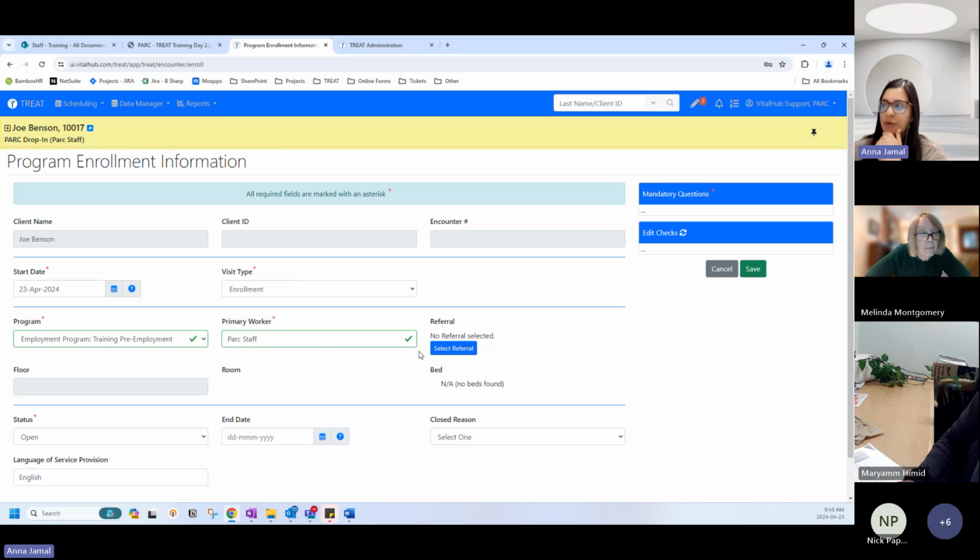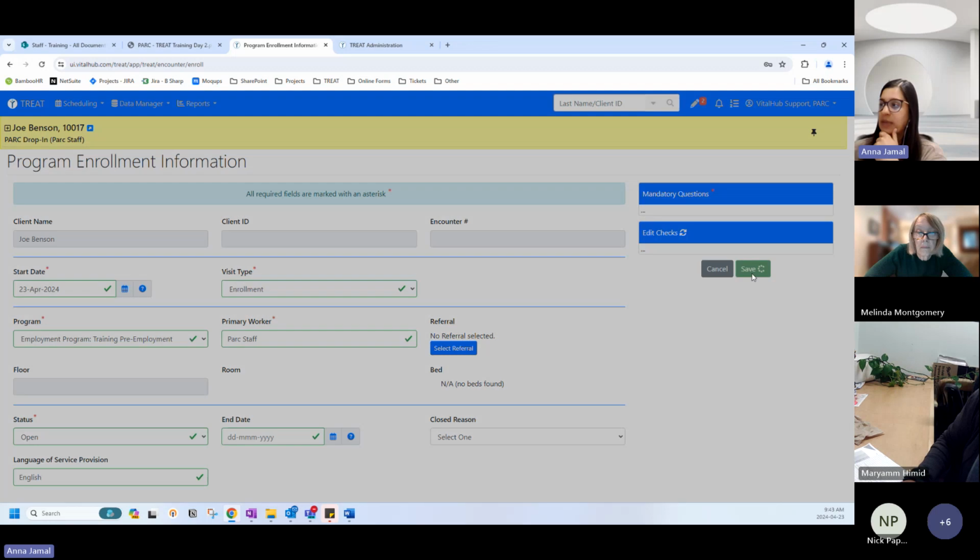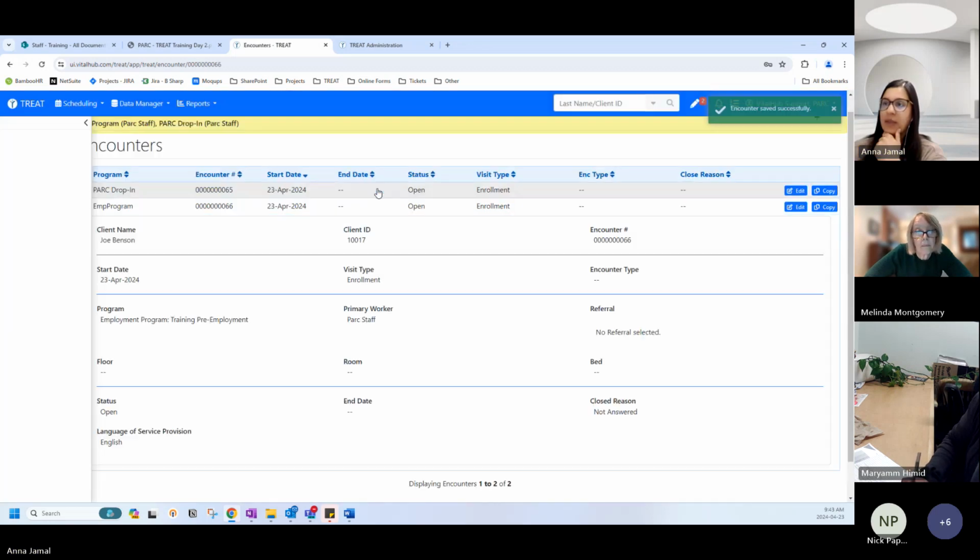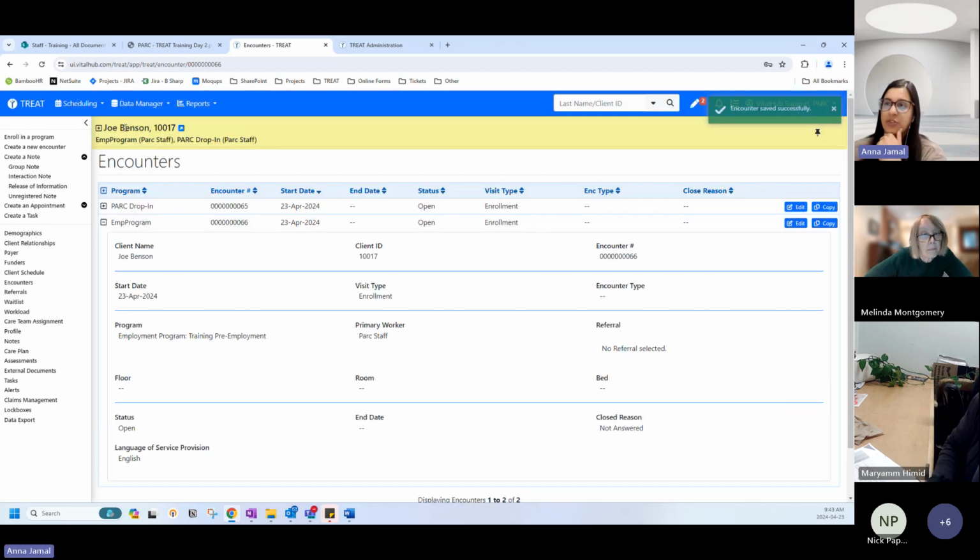We don't have a referral, so we're not going to link anything. Okay, we filled in all the mandatory fields, and now we're going to hit save. And now on the yellow bar under Joe's name, we can see he's also enrolled in the employment program.